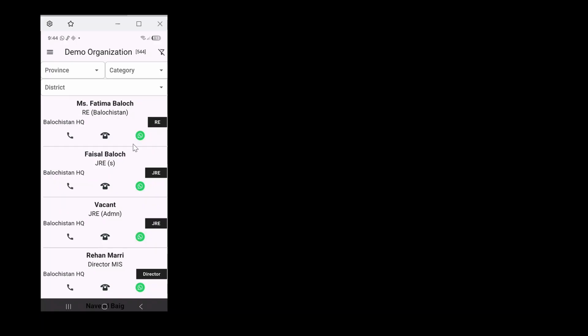Now, if you see over here, these contacts are populated from the Google Sheet, which is updated by a single person in the organization. Here is the name of the person. Here is his position or designation. Here is the location where he is posted, and this is the category of this particular employee.